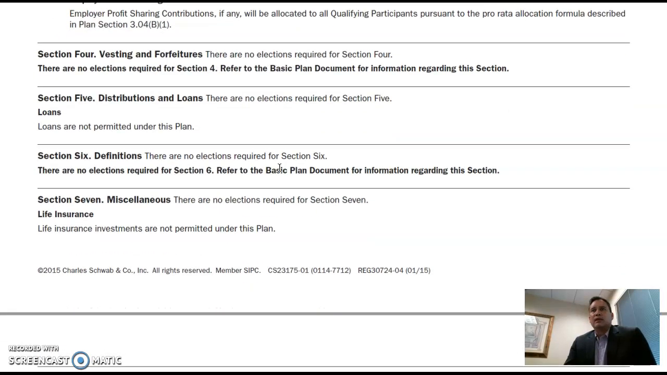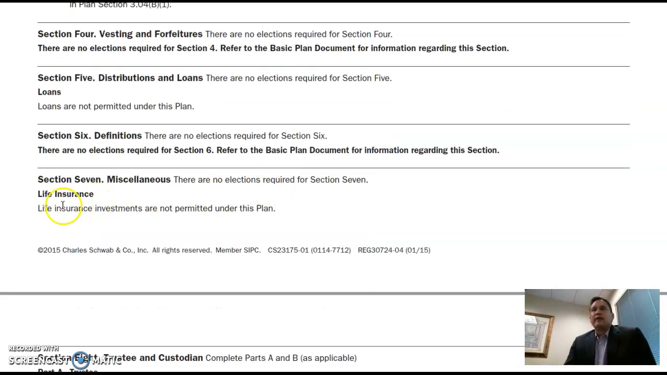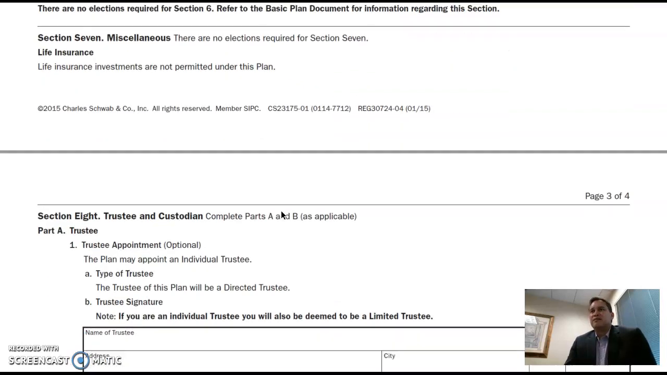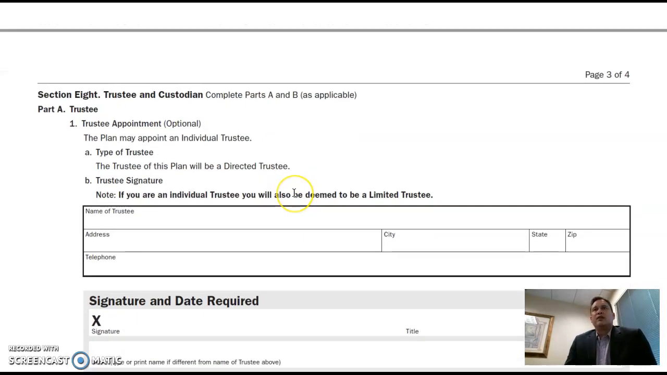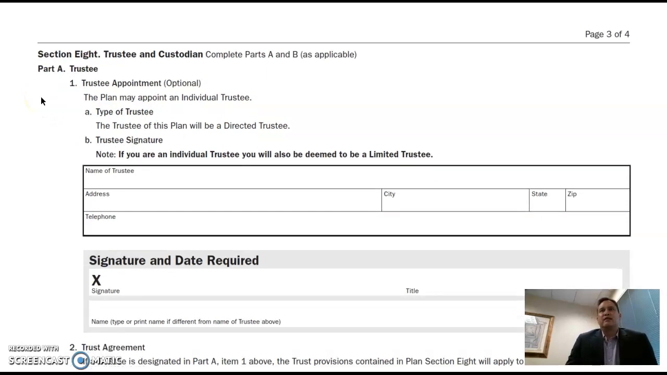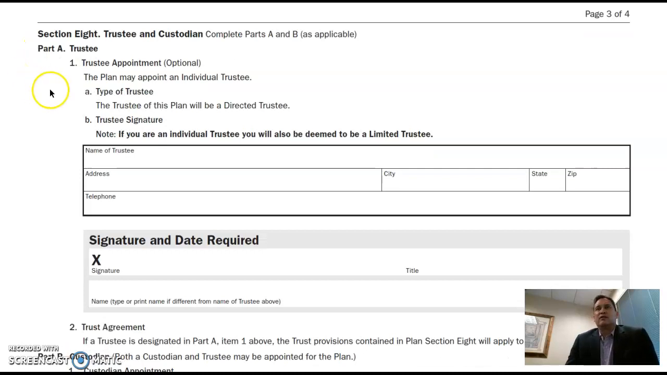Just keep scrolling down. It says life insurance investments are not permitted under this plan. That's okay. Most people do not invest in life insurance within their 401ks, and that would include annuities. I don't recommend annuities, variable, fixed, or index, what have you, anyway. Fee structure is too high, so I wouldn't throw them in there anyway.